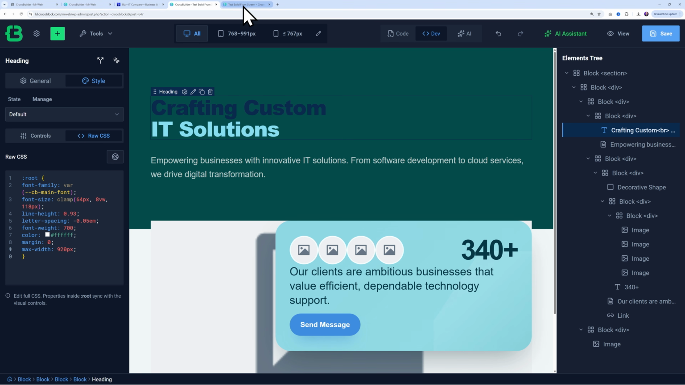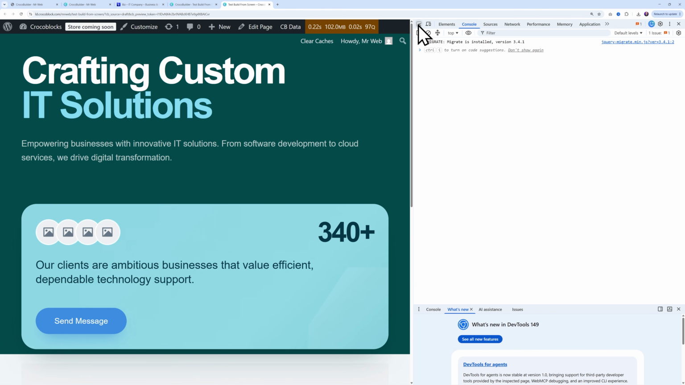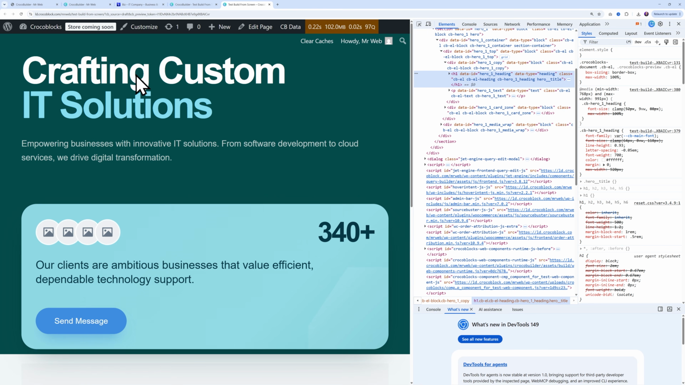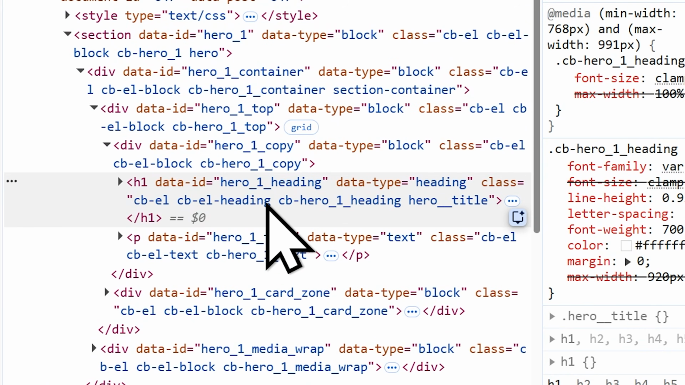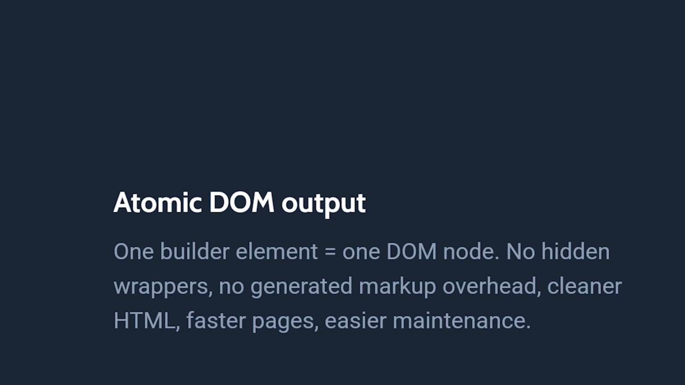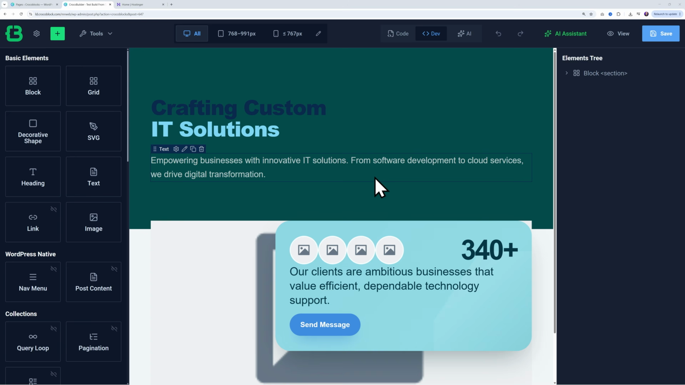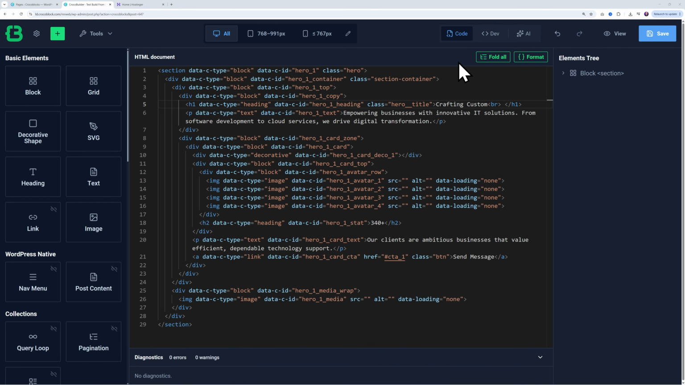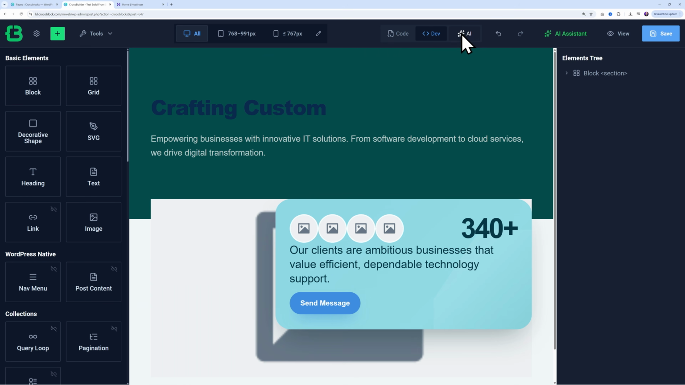Now, if you go back to the front end and examine the source code, so let's select the heading here, for instance. As you can see here, this is a very clean code. So this is your hero heading, subheading, this is the main container, and the full hero section. And you get such a clean code because it's using atomic DOM output, and this is why it's so fast to load as well. And inside the editor, you can also access the code directly, or you can go into dev mode or simply use AI.